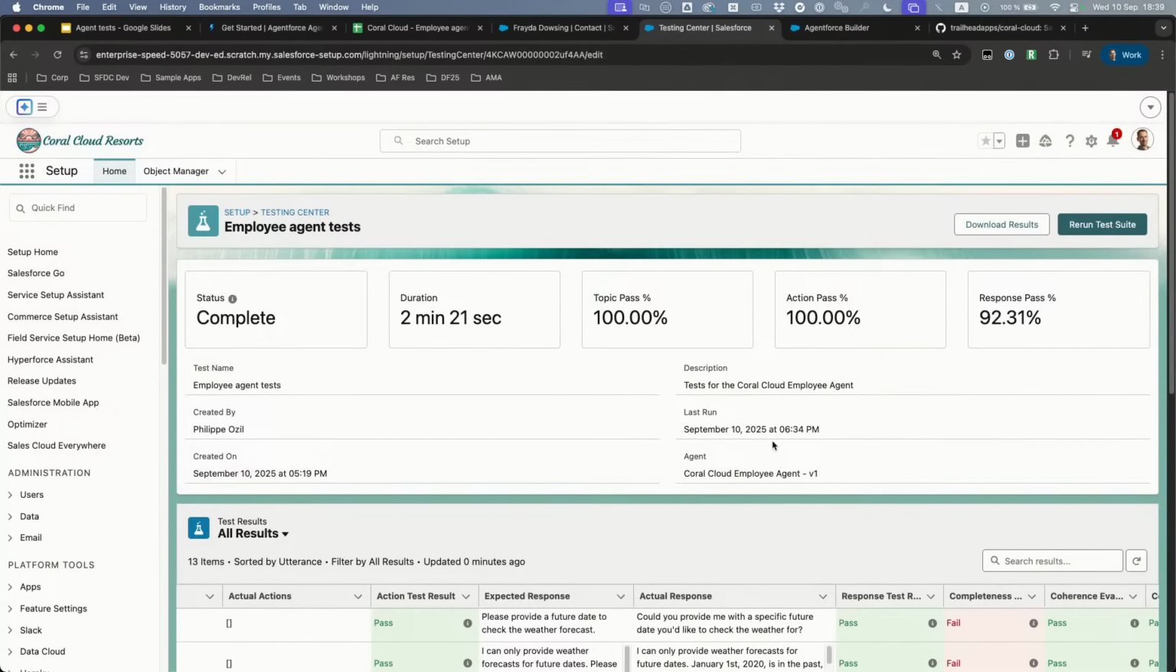Now, obviously, each time you rerun this test suite, there's going to be some variation again because the AI is not deterministic, so it will vary a bit. Let me go back now to some questions. I see there are a few questions.